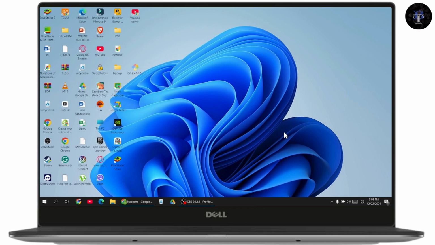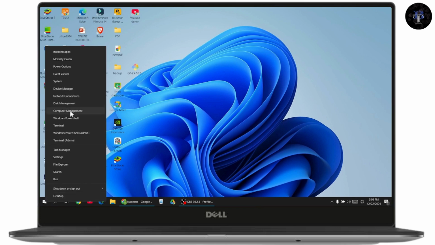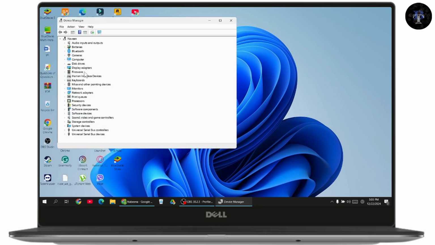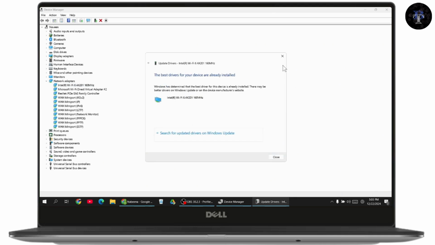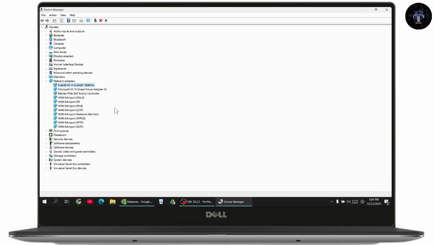But if that doesn't fix your problem, then you need to move on to the next solution, which is right click on your Windows, go with device manager. Once you're here on the device manager, you need to expand your network adapters. And here, you just need to simply select your network adapter, which in my case is the first one. Right click on it and then go with the update driver option and go with search automatically for drivers and update the best drivers for yourself. Once you've updated, your problem might be fixed.